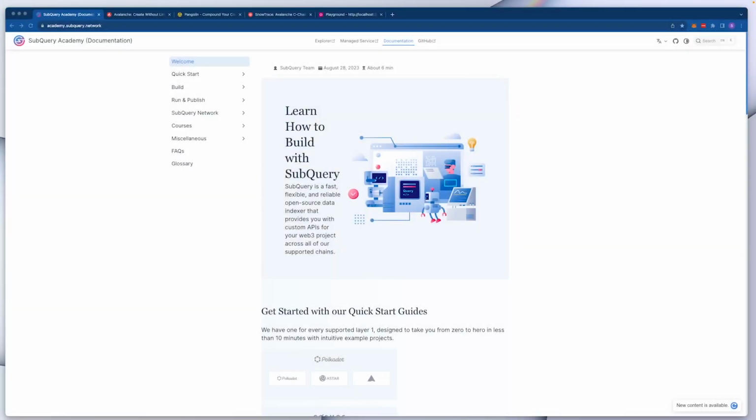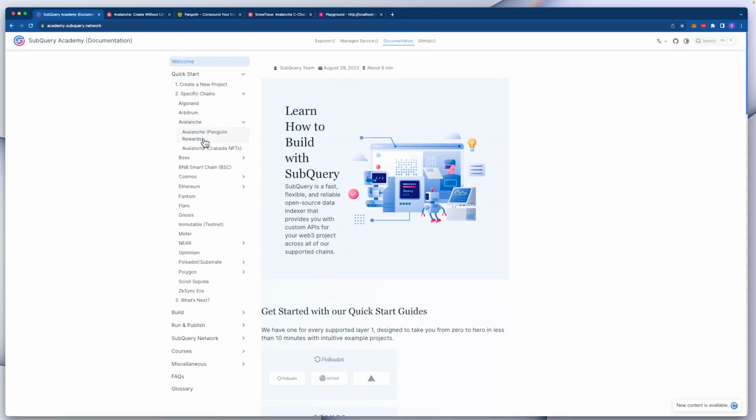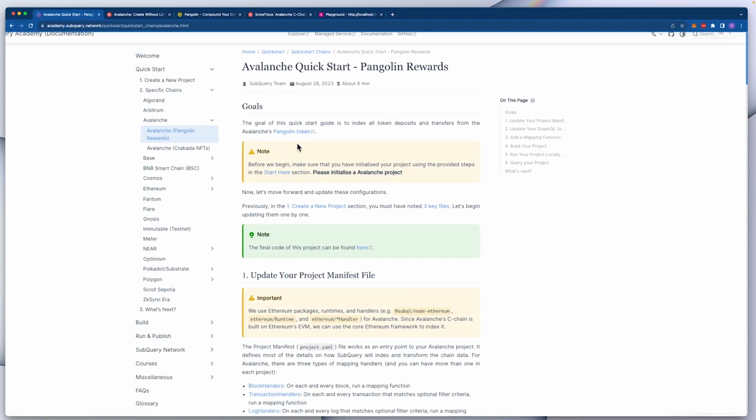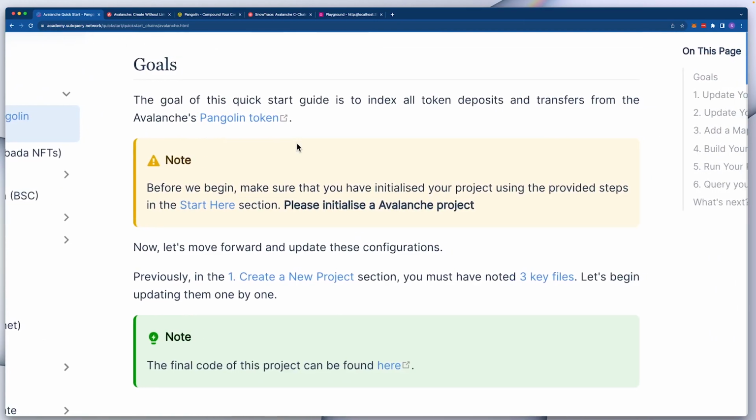Hey team, in this video we're going to look at the Avalanche Quick Start guide. Under Quick Start, let's go to the Avalanche section here and click on the Avalanche Pangolin rewards project.